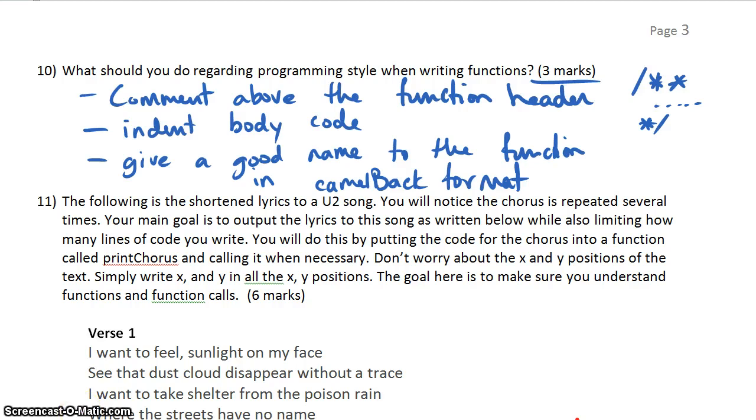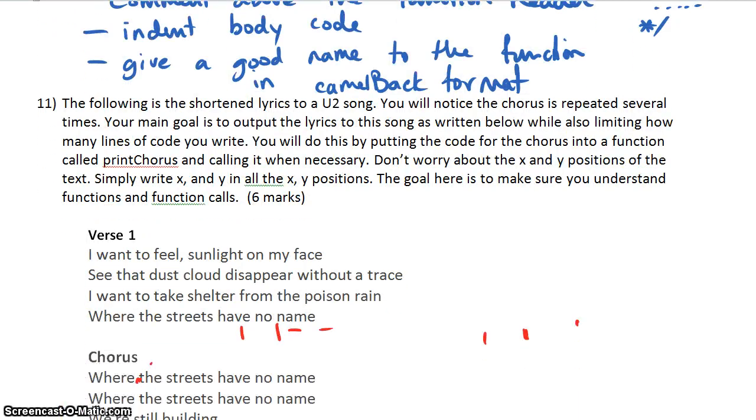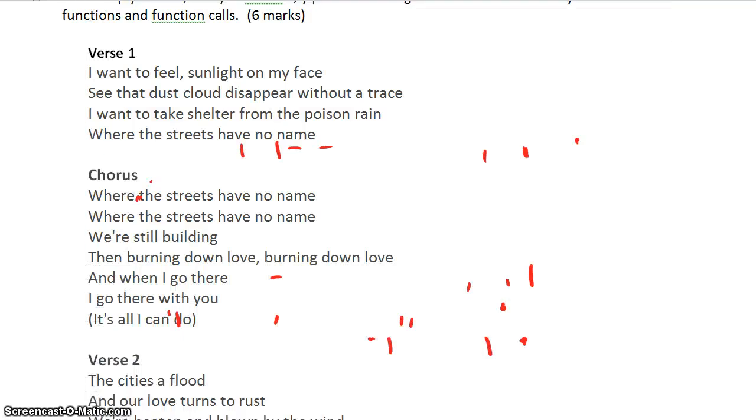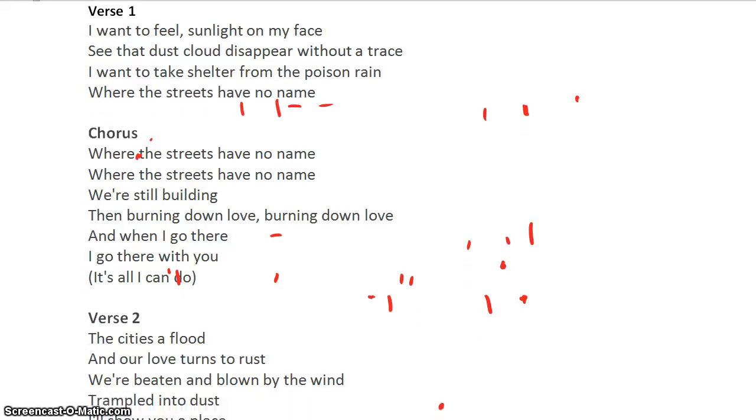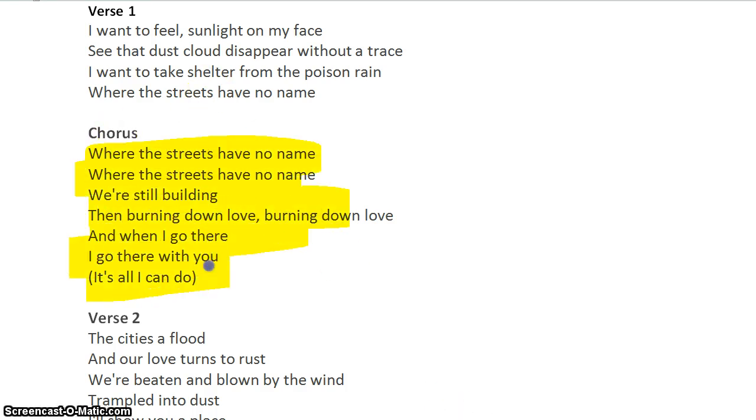Okay, and in question number 11, we have the lyrics of a song here, one of my favorites, and what we have to do is code this using a function for the chorus. Got some extra stuff here, let me get rid of it. So what we're going to do is make a function called printChorus that will print the chorus, because this is the part here that happens more than once. So since it happens more than once, we decide to put it in a function and call it whenever we need to. The rest of the verse 1 and verse 2, we've got to do manually.